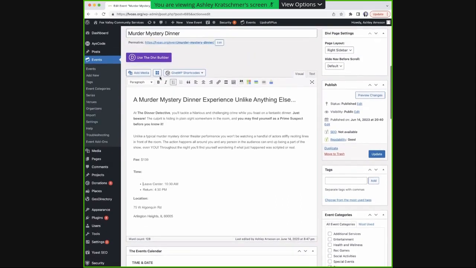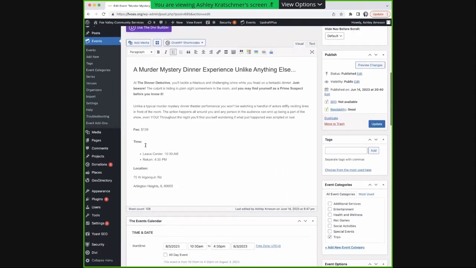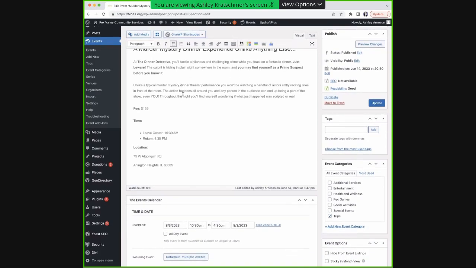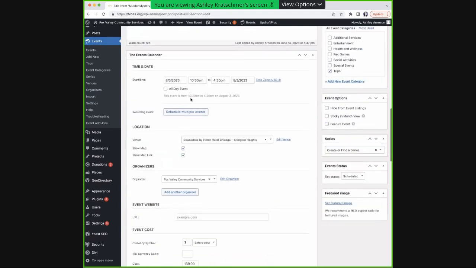And so, for example, this is what we use this section for in the murder mystery dinner. We just, again, put the time, location, and the fee, just to really reiterate all the details people need to know. And this is the fun part. This is where we get into the nitty-gritty of all the event details. So you would start by putting in a start date, which we did here. We did August 3rd at 10:30. It goes until 4:30, and it's that same day.